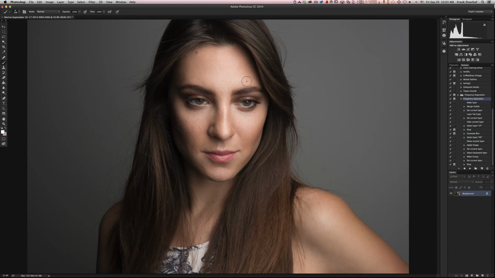Now, we all know the problem, right? We're shooting models, we're shooting portraiture, and the skin isn't always perfect. In fact, I've never seen a model that has absolutely perfect skin. So I have to do some retouching. Now, there are many techniques out there, but there's one that really caught my eye, and it's called frequency separation.